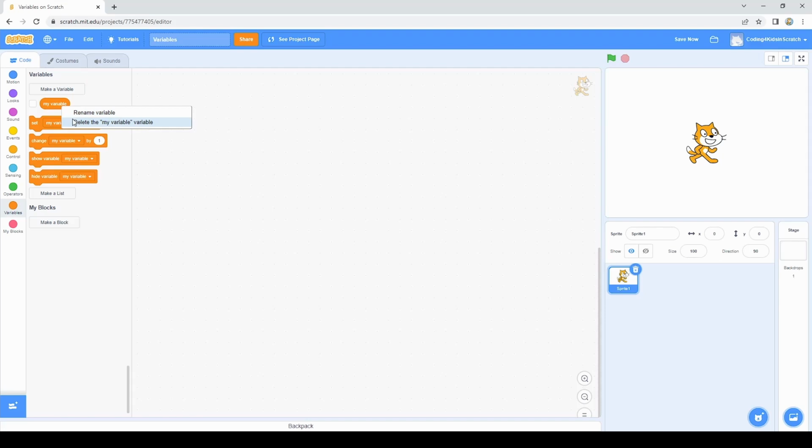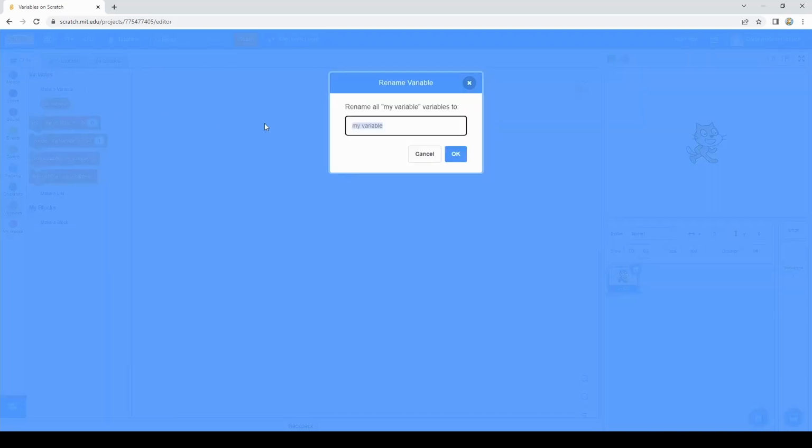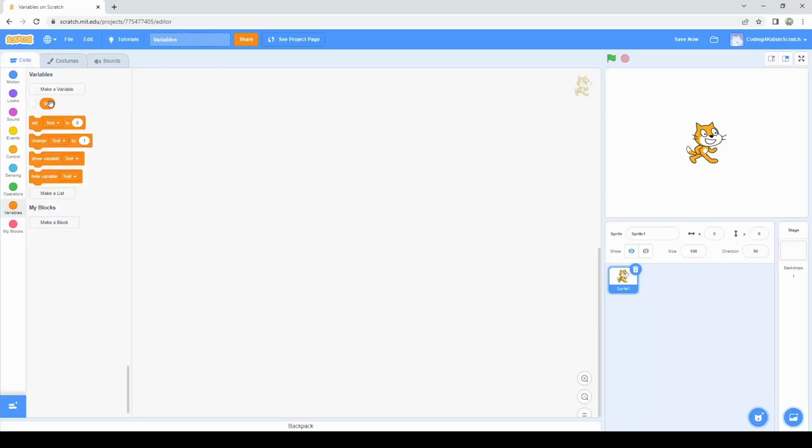Delete will just delete the variable, but when you click rename, it'll bring up a box something like this that lets you type in a new name for the variable. So let's type in something new. I'm going to call it test. And then you can hit enter or return, or you can just click this blue OK box. And then you'll see that the variable is renamed here. Alright, so now let's work with this variable using some of the provided code blocks.